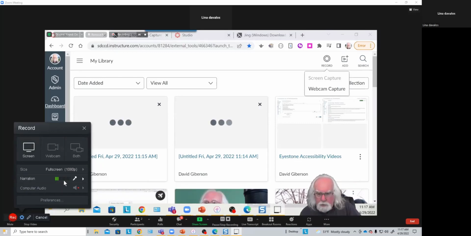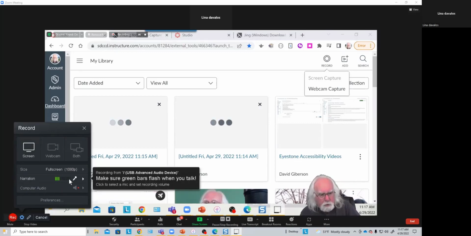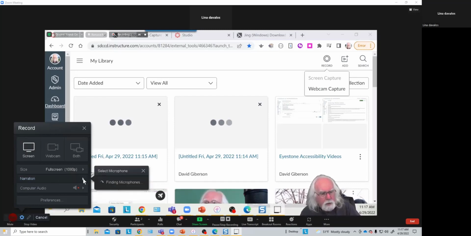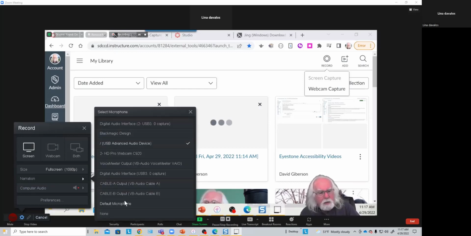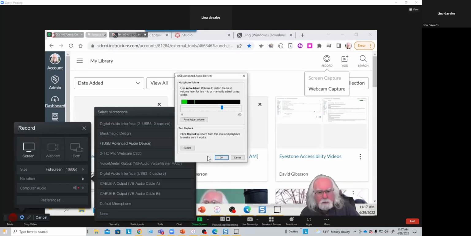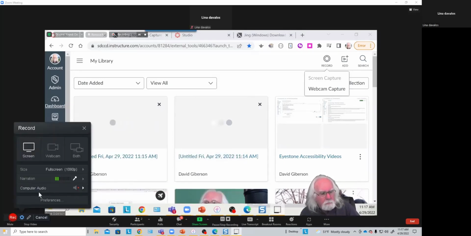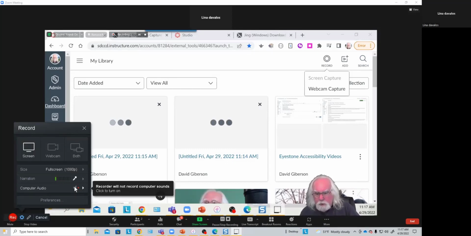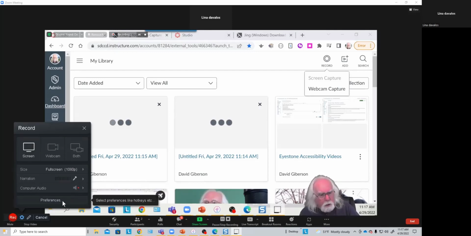You want to make sure that it's hearing you, and those green bars bouncing back and forth ensure that. I click the right caret here. If I don't see the narration, I can select a different microphone or input source at need. But the one I've got selected is working, so I'm fine with that. I can choose to record computer audio or not, just as I could with Snagit and Capture. And now I'm ready to start recording.